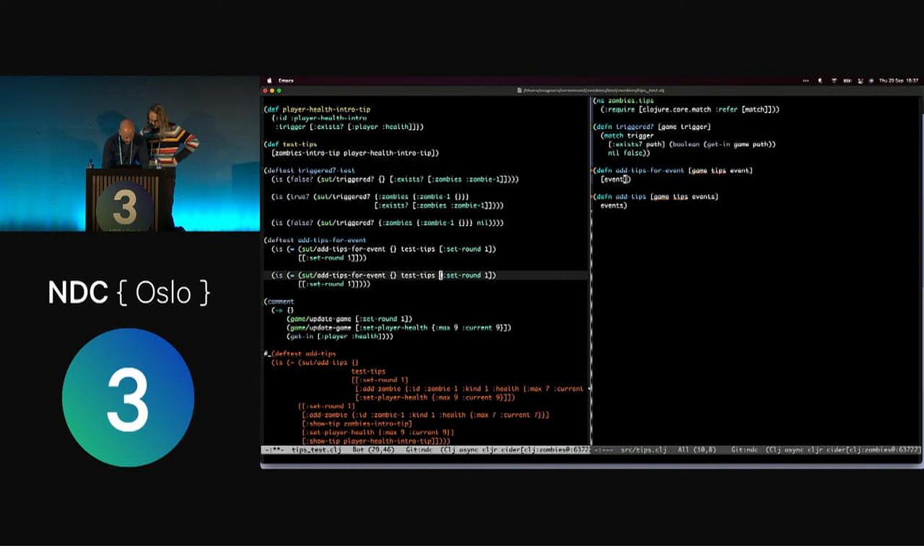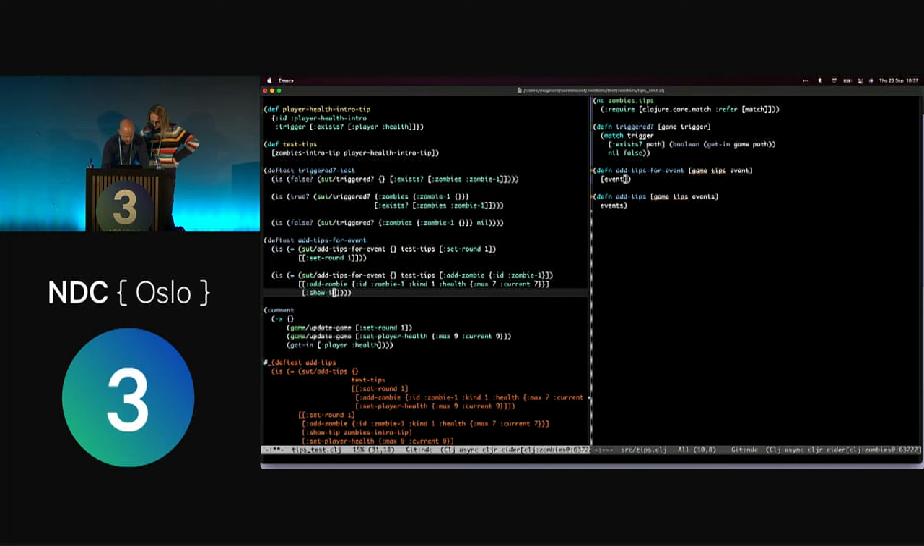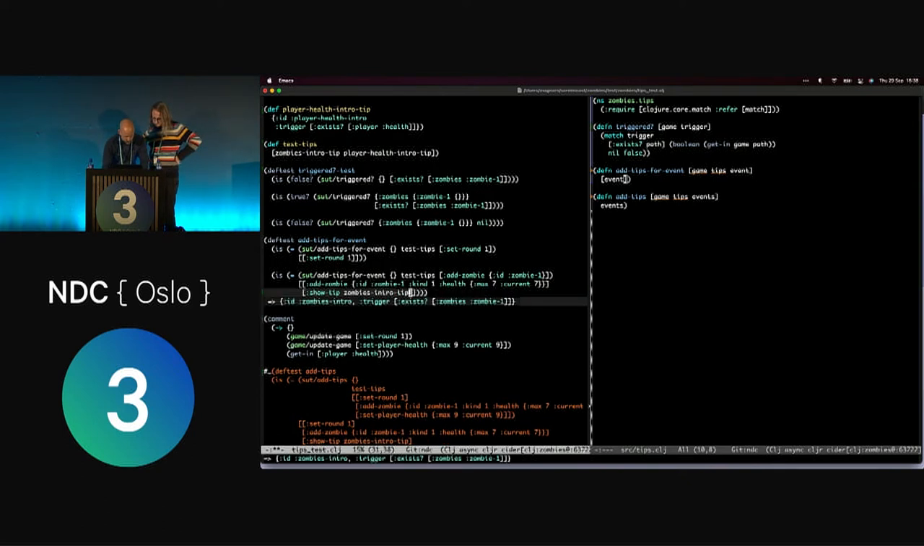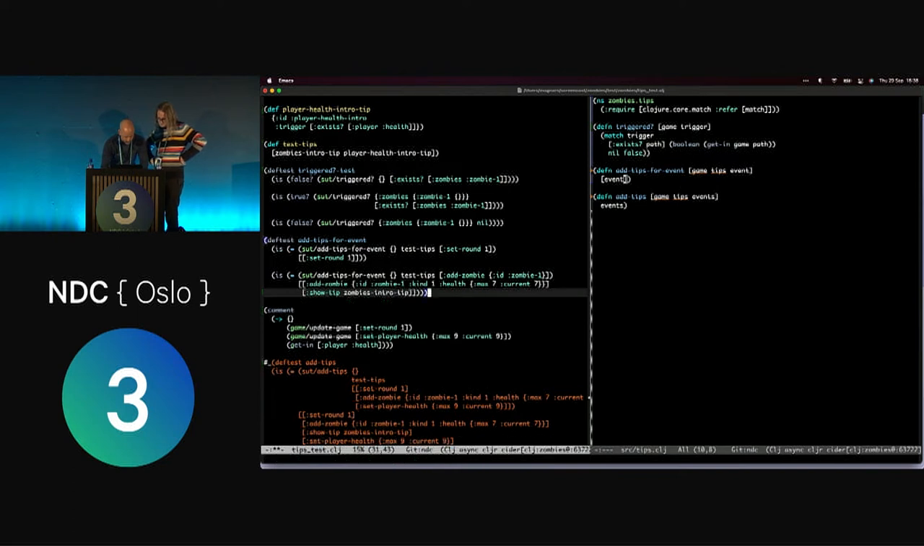So now we add the zombie. And then, could you shave off some of those details? Sure. Just add the zombie. And then when that happens, we'll also get a show tip event here. That's the zombie's intro tip, which looks like this. Perfect.